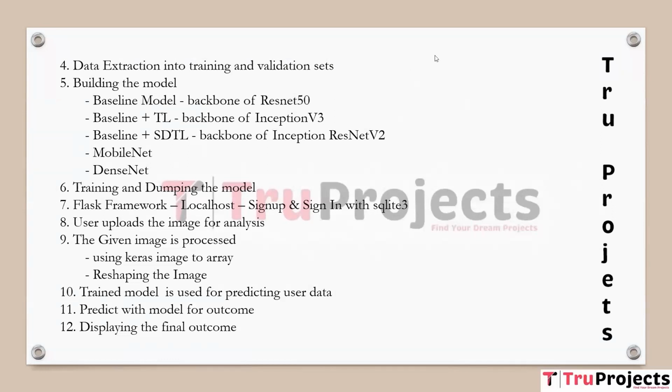Next one is baseline TL for the backbone of Inception V3. Inception V3 is a convolutional neural network architecture known for its Inception modules, which utilize multiple filter sizes in parallel to capture features at different scales. Transfer learning with Inception V3 is employed to leverage pre-trained weights on large image datasets. Fine-tuning of this module for specific tasks saves training time while benefiting from the feature extraction capabilities of Inception V3.